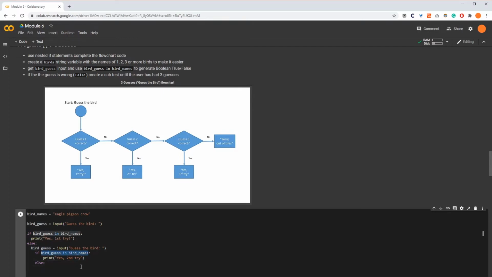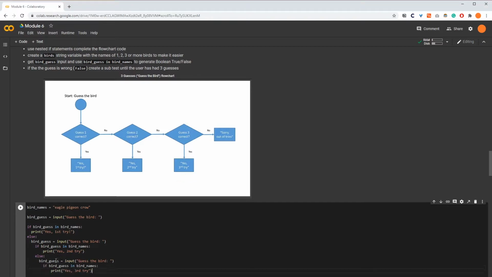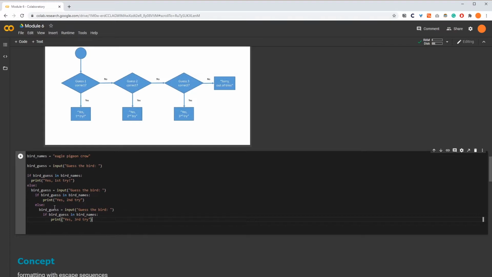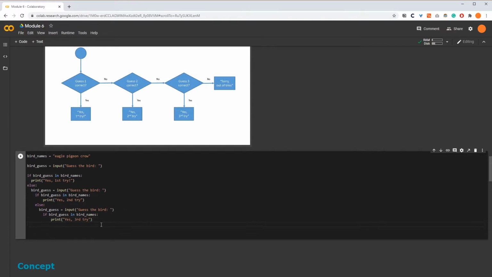if this does not resolve. So if the guess is not one of our bird names, and when it does resolve to else, we're going to do a similar thing again, something like this. So this, as we can see, is third try. Now for this also we need an else right here. And this time it's going to be a pretty simple code block because they're out of tries, because it's their third try.